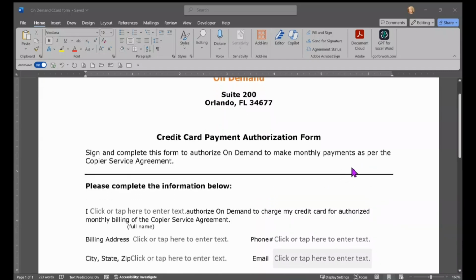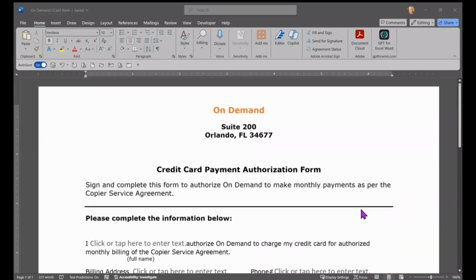So what I'm seeing here is somebody sent a credit card authorization form to purchase something, and apparently this is how they still do it. Super antiquated. We should be on Adobe Sign, DocuSign, or something nowadays, but people are still not using that. But so here we are. So this is a form they want me to fill out and send back to them.